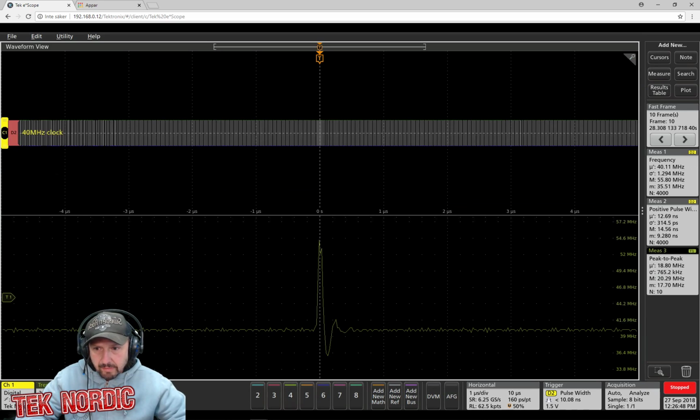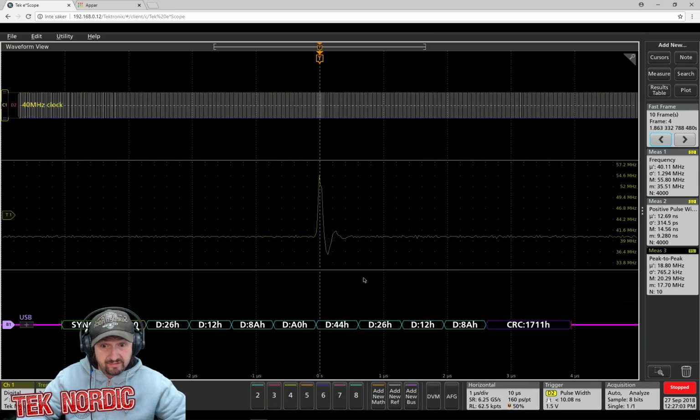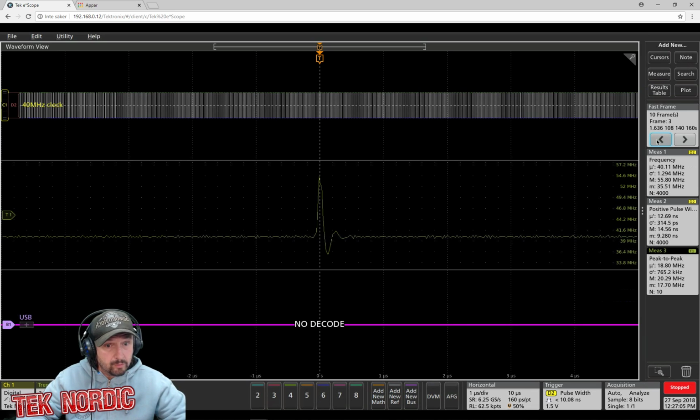Now I will turn on my bus because I do believe there's something hidden here. So I turn the bus on and look. I was expecting that during this error, my USB would have been active. Yes, it's active here in frame number 4, but it's not even active on frame number 3.